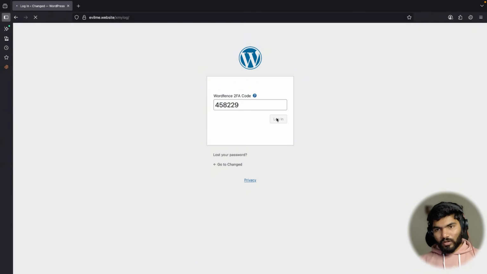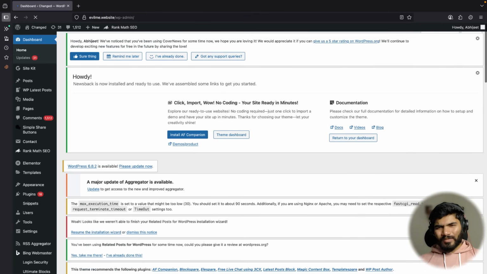Let me click on login, and after the login, it's supposed to redirect me to the WP admin page. Let's see what it does. It might be taking too much time because the files are heavy, because we are loading it for the very first time. Once it is loaded, then it will be faster.